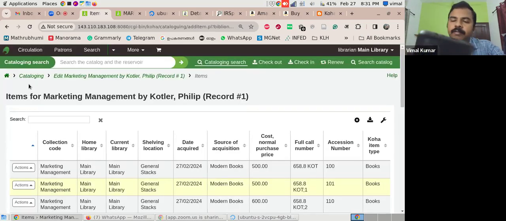And one query I received: catalog second step, call number row 658.8, Kotler, colon 1. Please confirm whether one will come second or first word. Book number semicolon 123. This way we can give the copy number. Does the one come second or first word?